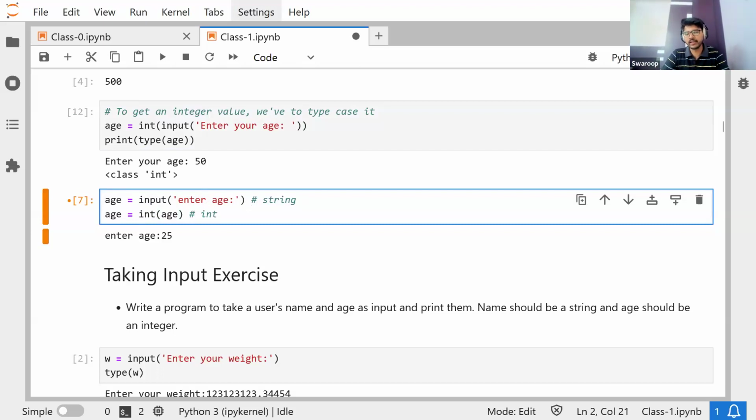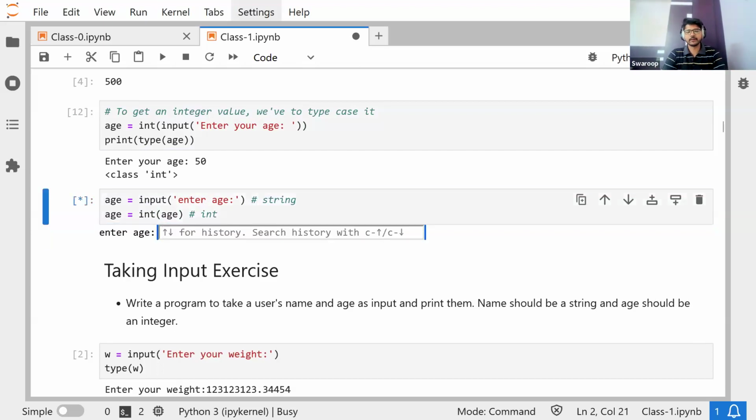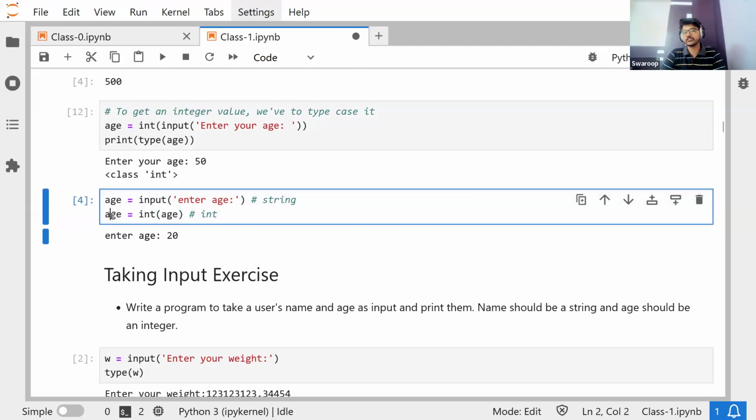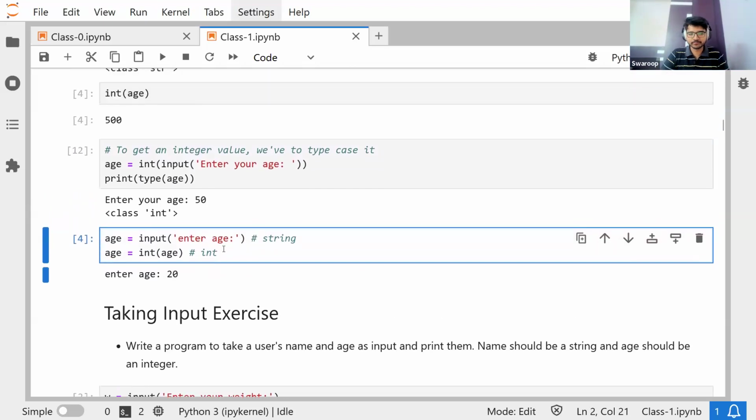Depending on how you would like to do it, you can do both. So let's say if I say 20, I get age 20, and age is now an integer. Okay, so this is how we sort of take input from the user. Depending on the type, we can keep it as text or convert into an integer.